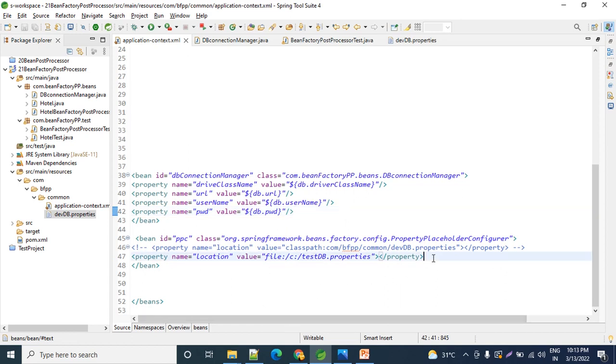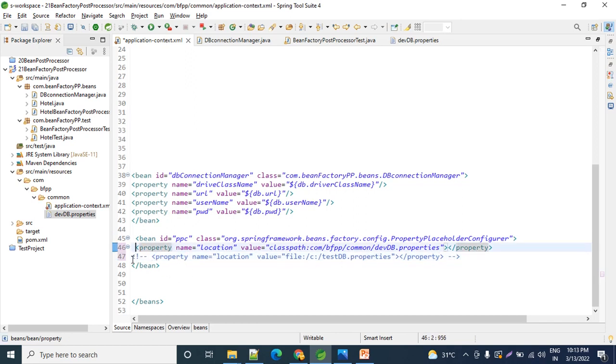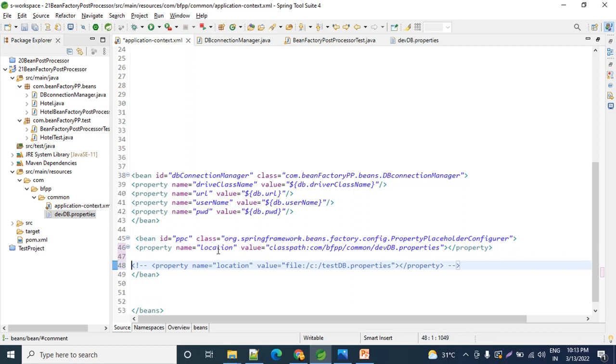So what we need to do is just change this value at the configuration level. Instead of taking it from the file location, just take it from the class path location of this file. So I have the variable location and I am providing the value classpath: go and look into this class path, this is the package present, navigate to this package, read these properties and inject the property values inside these placeholders.